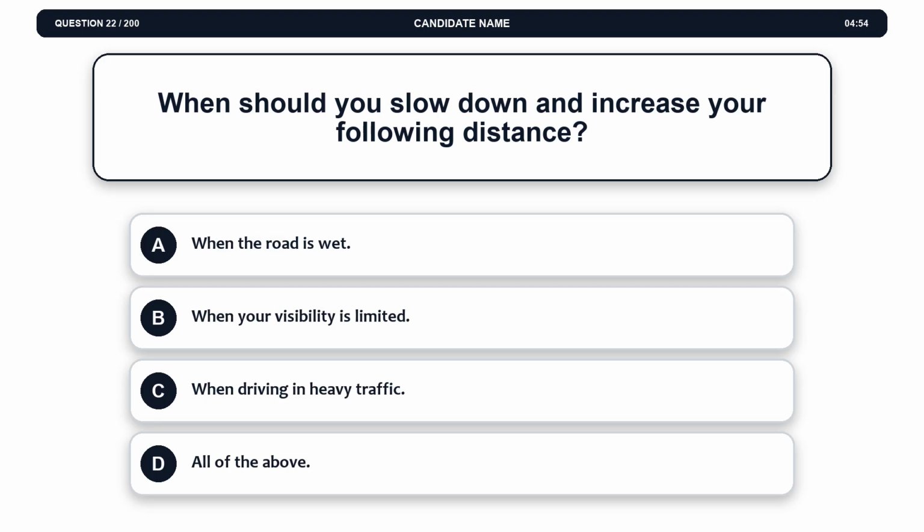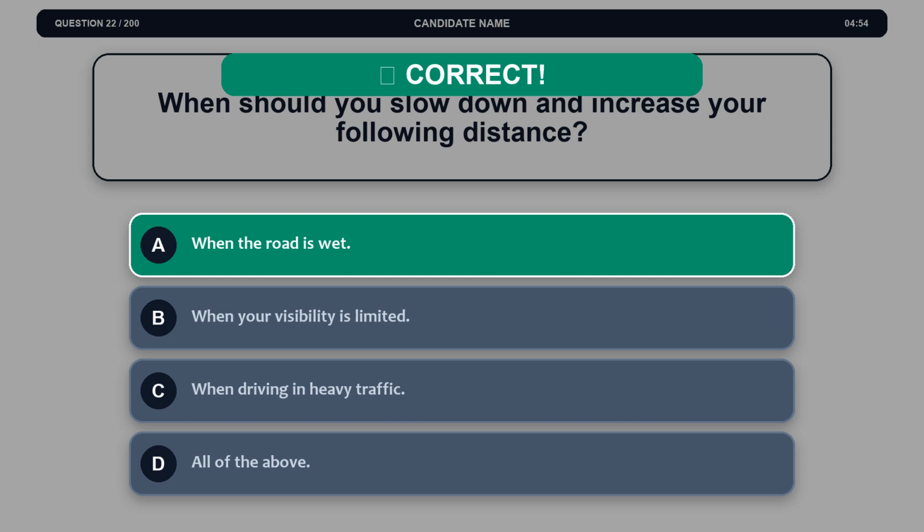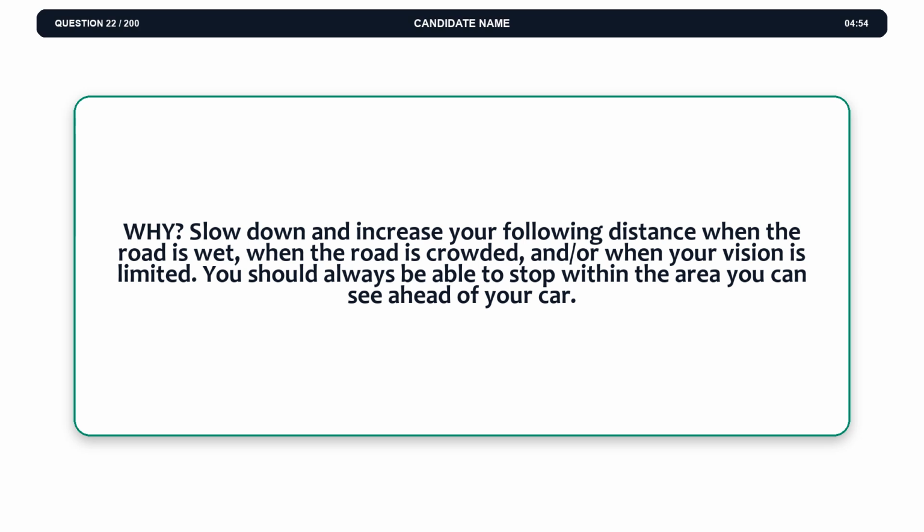Question 22. When should you slow down and increase your following distance? Option A, when the road is wet. Option B, when your visibility is limited. Option C, when driving in heavy traffic. Option D, all of the above. The correct answer is option A, when the road is wet. Explanation: slow down and increase your following distance when the road is wet, when the road is crowded, and/or when your vision is limited. You should always be able to stop within the area you can see ahead of your car.